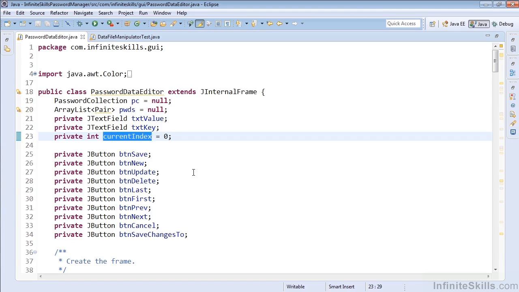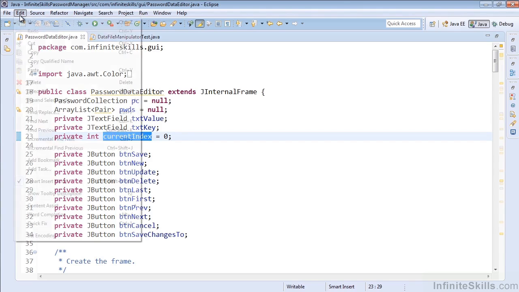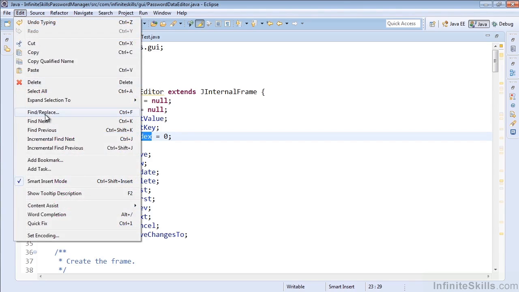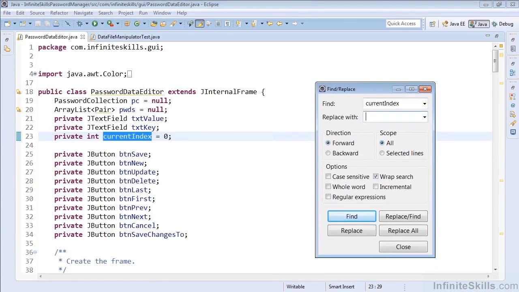So if I wanted to change current index, I might hit Control F or go to the Edit menu and select Find Replace, which is Control F. And once again, of course, on the Mac, that would be Command F. So we'll see that brings up current index, and we can replace with something like password index.